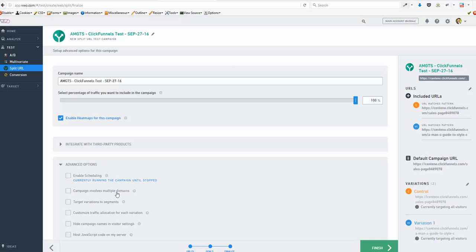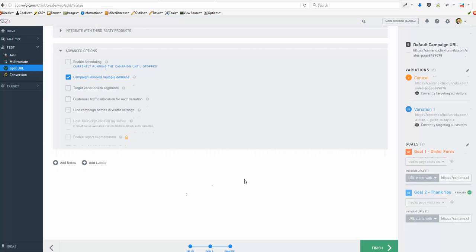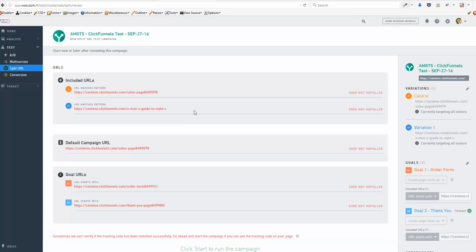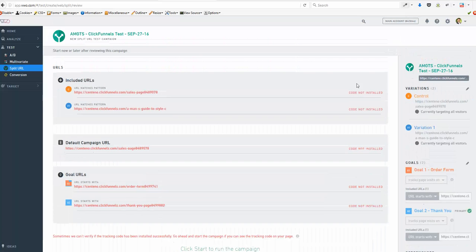Campaign involves multiple domains. We want to check this, otherwise we will not be able to track it correctly across multiple domains. Then we want to click finish. Actually, everything is ready. Now, you see that code not installed, code not installed.